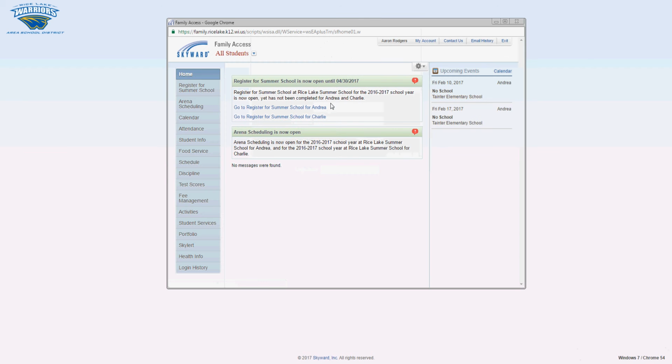Go ahead and sign into your account. First thing that you notice is that the default, I believe, up here is for all students in your family to be showing. You can filter that to specific students. I'm going to leave it for all at this point in time.